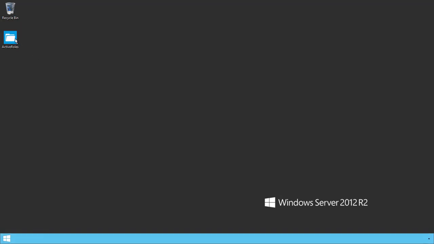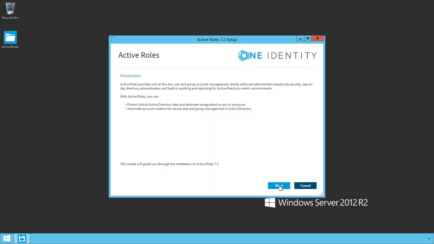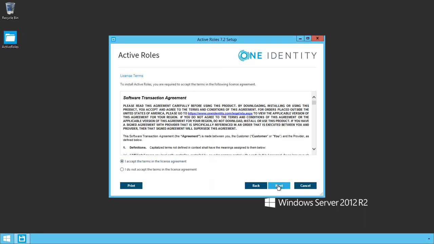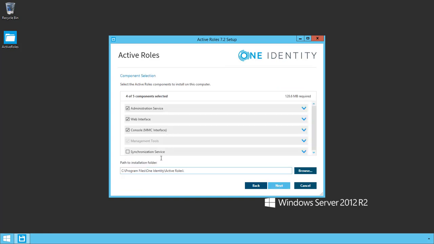The first portion we'll cover is installing the Synchronization Service. Once you've downloaded the Active Roles installer, go ahead and run the package. And we'll progress through this as normal, accepting the terms of the license agreement. And there's a component down here for the Synchronization Service. So if you're installing this alongside Active Roles, leave everything else checked and check off the Synchronization Service. For this demonstration, we're going to only be installing the sync service.